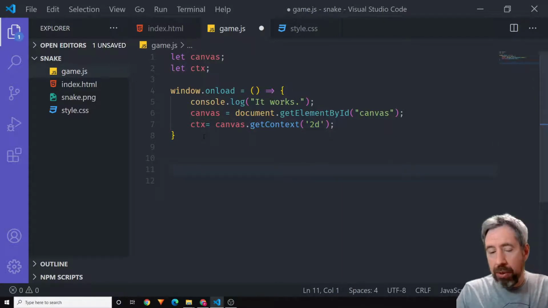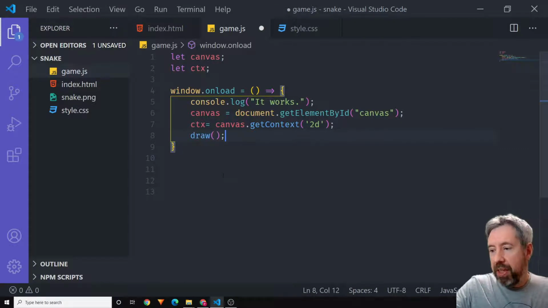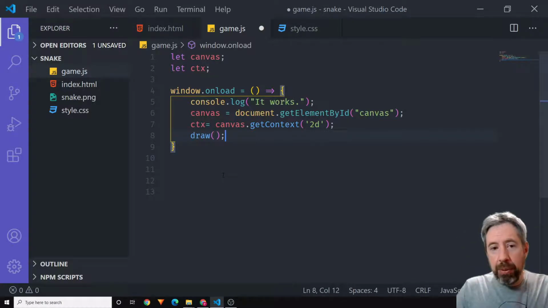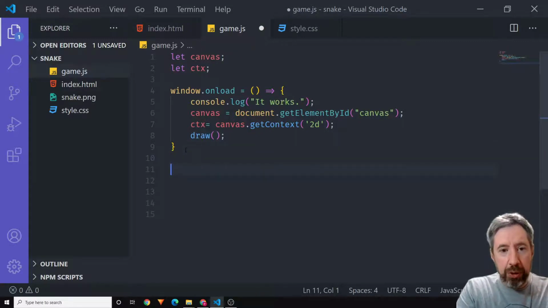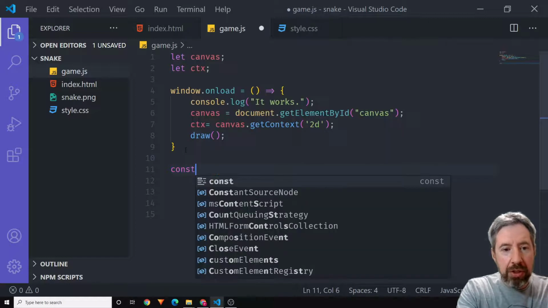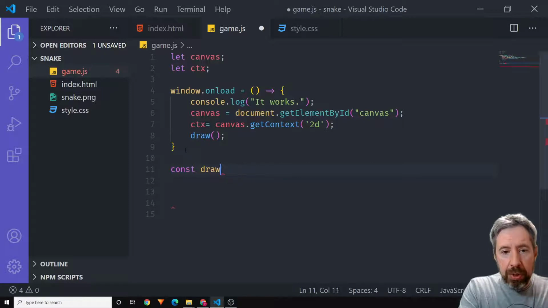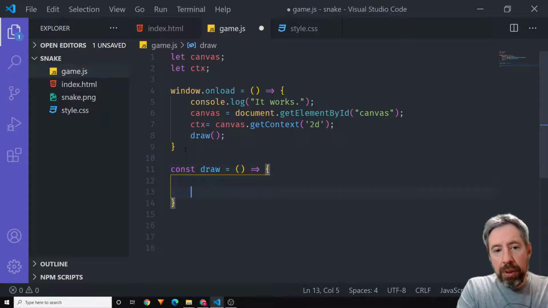Now once that's set up, we're going to run a draw function. This is something we are going to make ourselves. So that's the end of the second page. We've got one page left to do. So let's get some drawing done. We need to make this function draw. So we're going to do const draw equals a function. So const draw is a function, and it's going to handle all our drawing stuff.